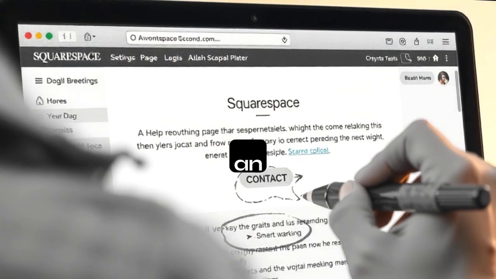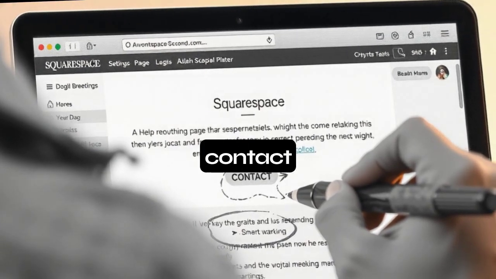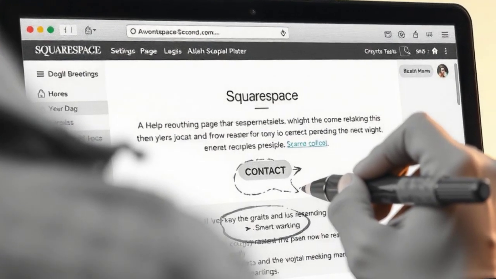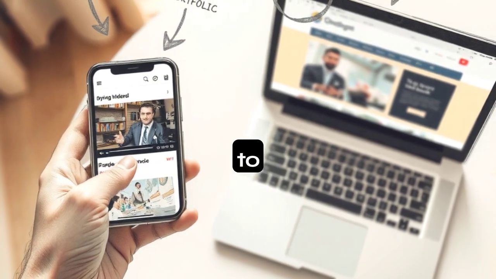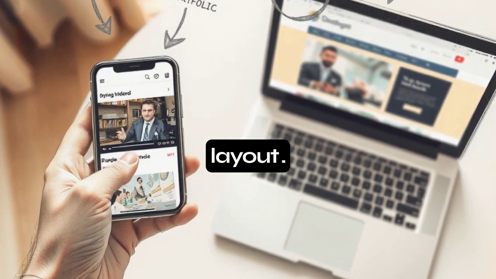Step 4. Add an About page, bio, and contact button wired to email. Preview on mobile and desktop to ensure responsive playback and layout.